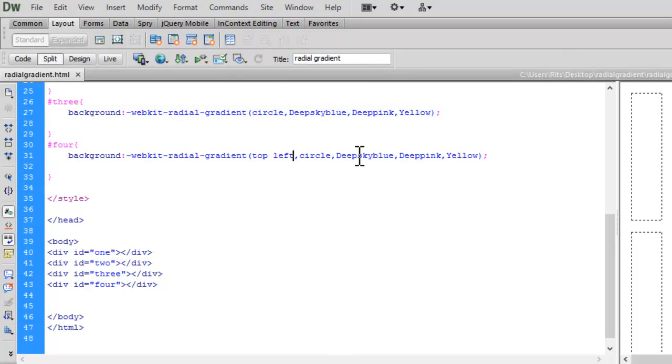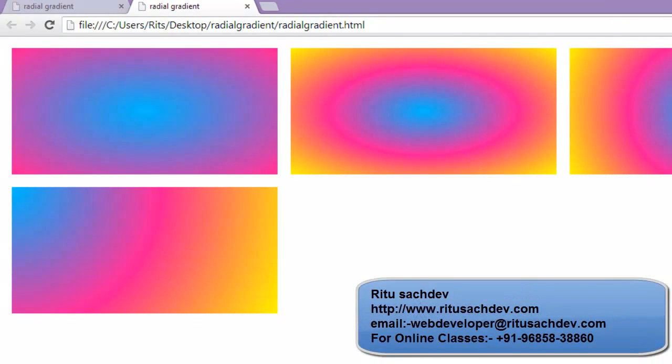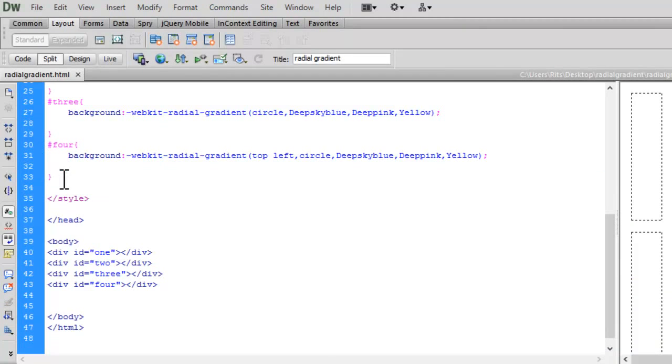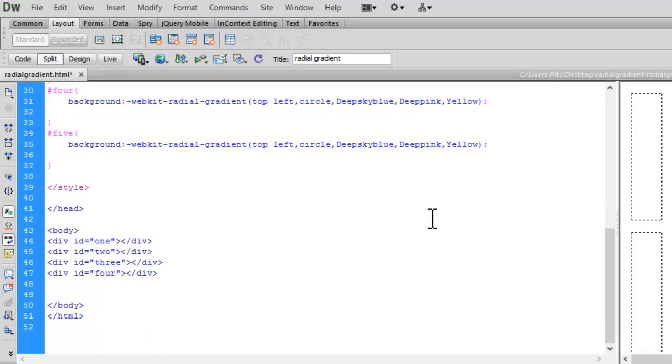So you can play with the position. But a time may come when you don't want it to be in corners. Say you want your gradient to start from the middle or any other pixels or any other position you specify. So in that case, we will specify it with percentage or pixels. Say, let's have another div. Let me copy and paste it up, and let's make it 5. Let's have our fifth div.